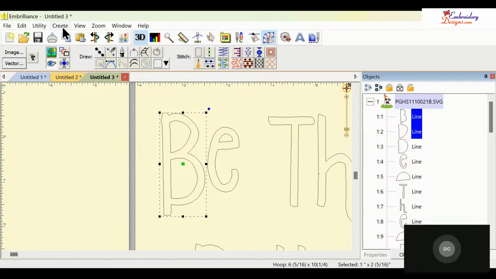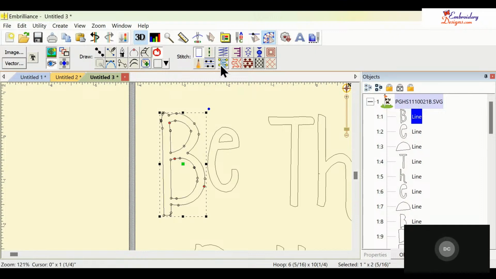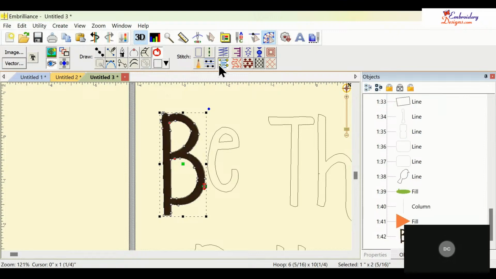Let's come over here to create, outline, and combine holes. Now you see what I have here in my object tree? I've got a hole in my B. Let's select the second one. Hold down my control key, select the letter B, the outline. Come back over to create, outline, and combine holes. Now let's fill that with the satin column. And there we go. Perfect. Just beautimous.